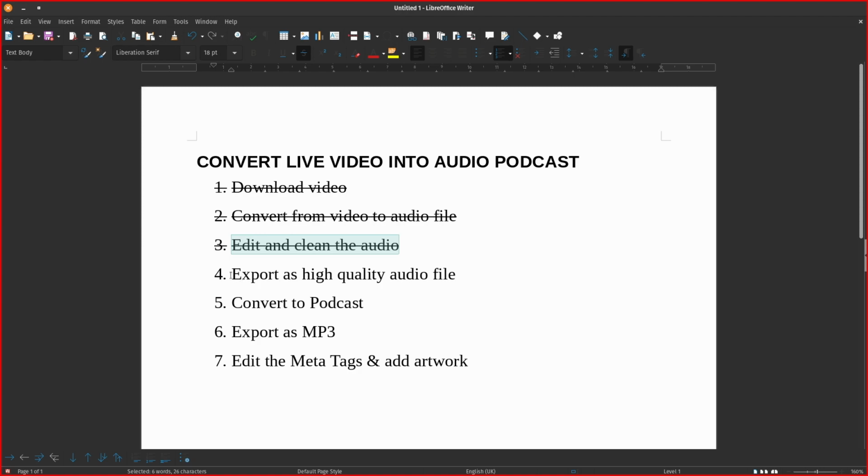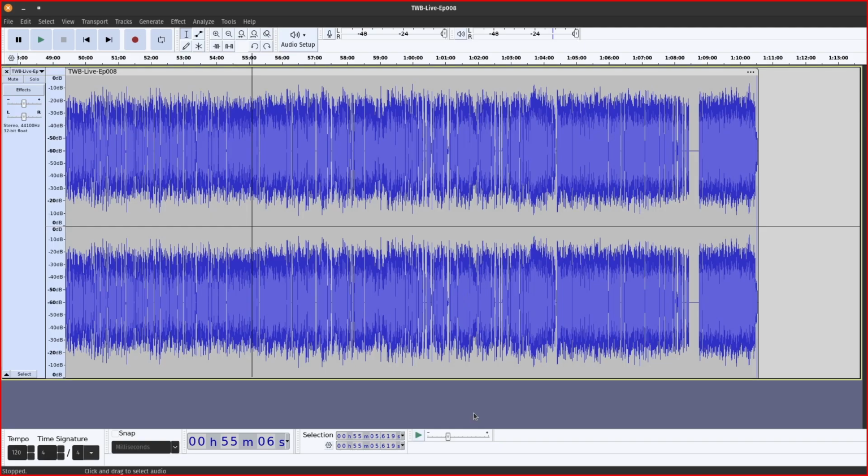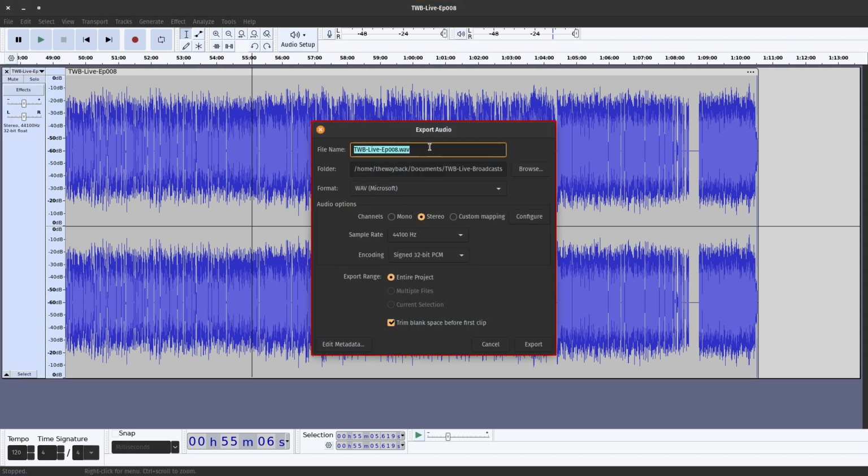So the next thing is to export it as a high-quality audio file, and it's very simple. We're going to go to File, Export Audio, and choose the destination where I'm going to put it, and I've got a standard way of doing things. So we're going to do it as a Microsoft Wave file, stereo. I generally do it at 48 kilohertz. 44.1 tends to be the stock for what was actually CDs back in the day, and a lot of people do MP3s at that level.